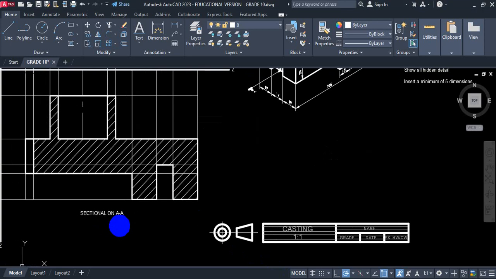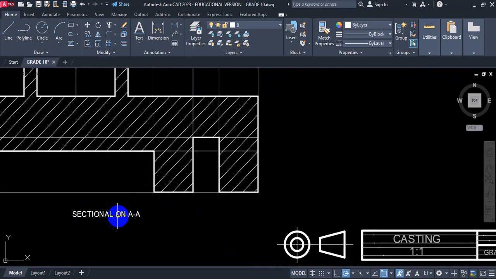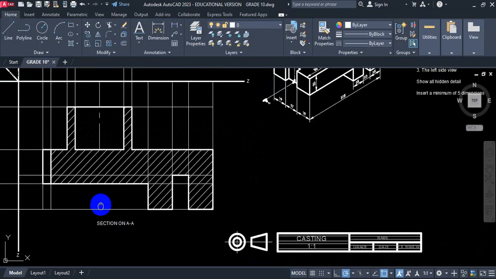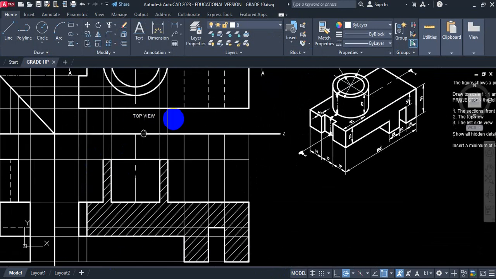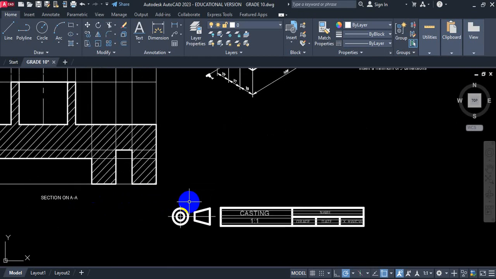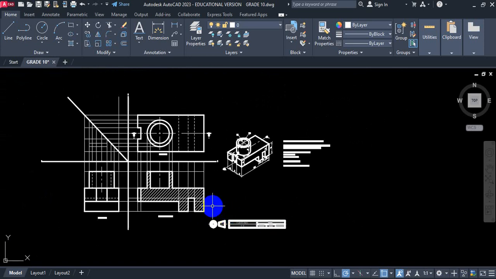So our drawing is now fully labeled with section on AA, not sectional, it's section on AA. This is labeled as a top view, that is labeled as a left view. Then we have our projection symbol, and we have the title and the scale. Of course, we have your name there. So this is how your complete drawing will look when it is sectioned. Casting grade 10.